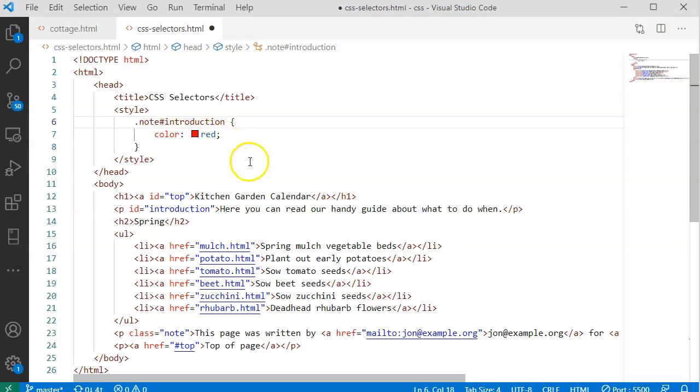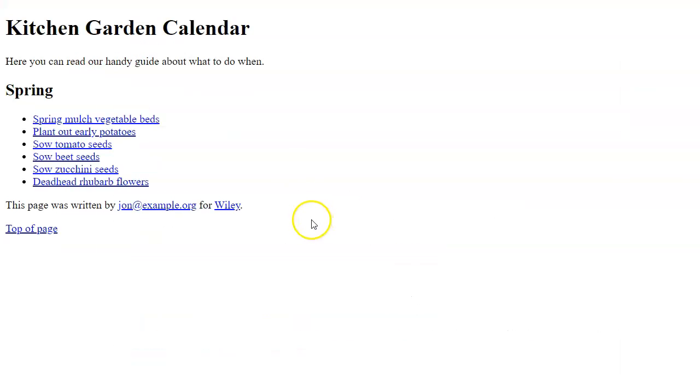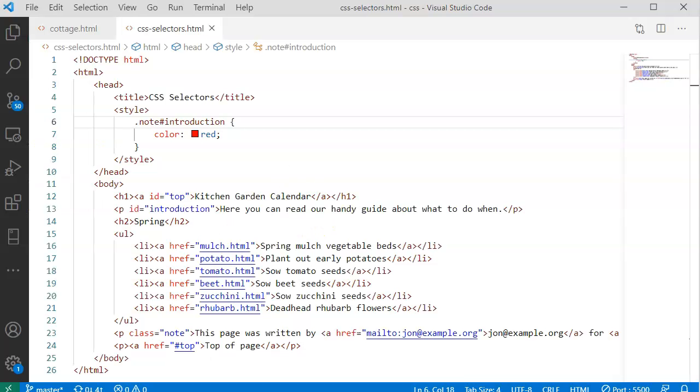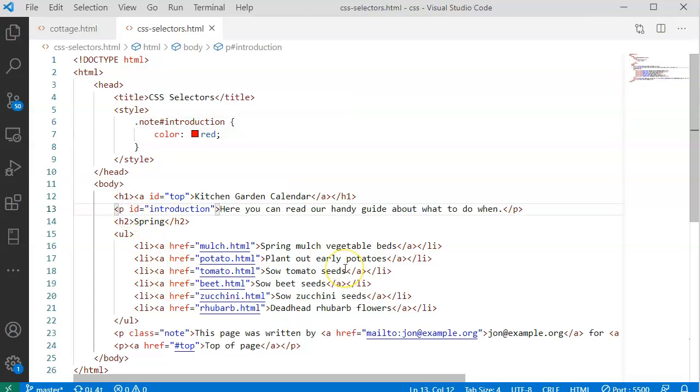So in this case, this selector is not going to be applied. And if I go back to my browser, nothing is red. So how do I make this fire? I can add class equals note here.